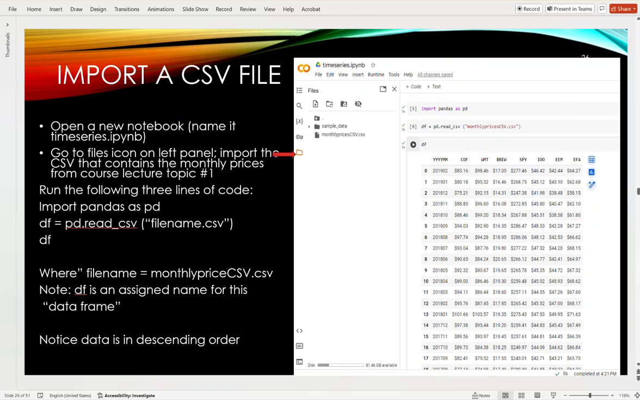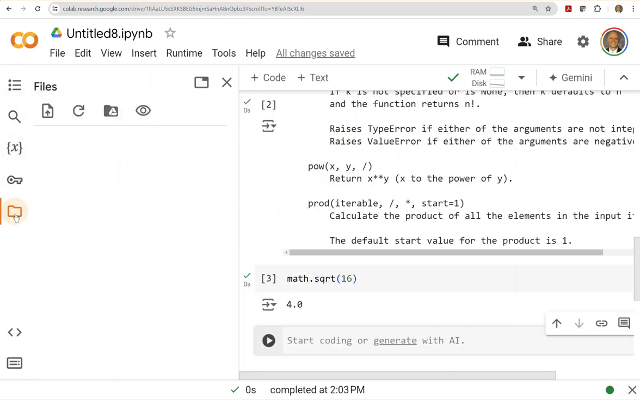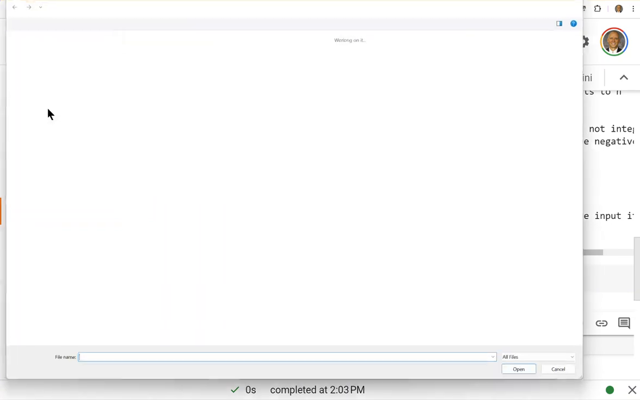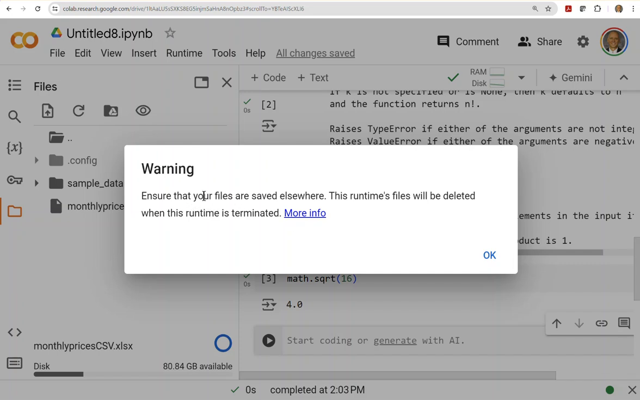So let's go back to here. I'm going to click there, and then I'm going to click on upload. Then I'm going to go to my download folder and click on monthly prices. Make sure your files are saved elsewhere. Okay.